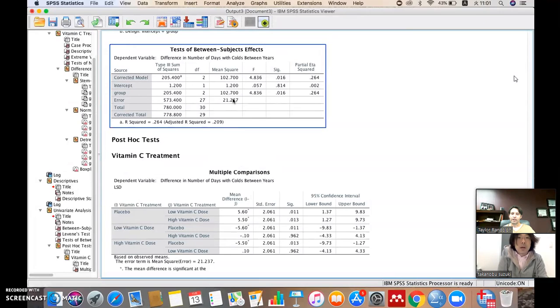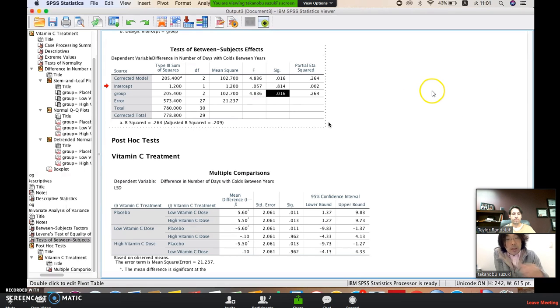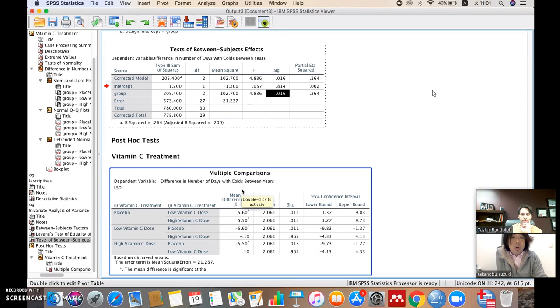This one is the test of between-subjects effects, and we'd like to see the group and significance column. Here we have significant results, with an effect size of 0.264. That means that we have a difference among the 3 groups, and we'd like to see which groups are different in the post hoc test.